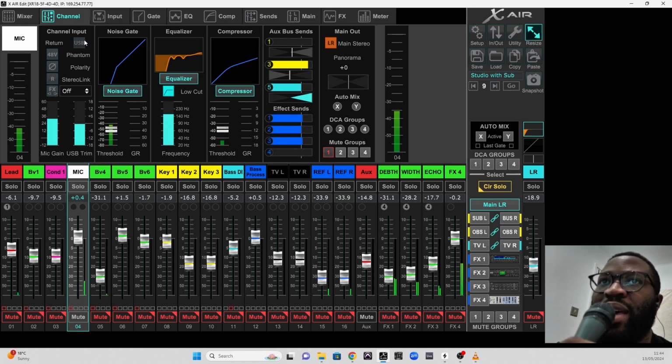And so over here, you can control whether it's a USB input or not, or we can add the phantom power in, polarity in, make it a stereo link, insert an effect in there. We can turn on the noise gate, turn on the equalizer, or turn on the compression. You can set the threshold of the gate, the frequency of the low cut, and the threshold of the compressor as well. And then we can send it to bus.